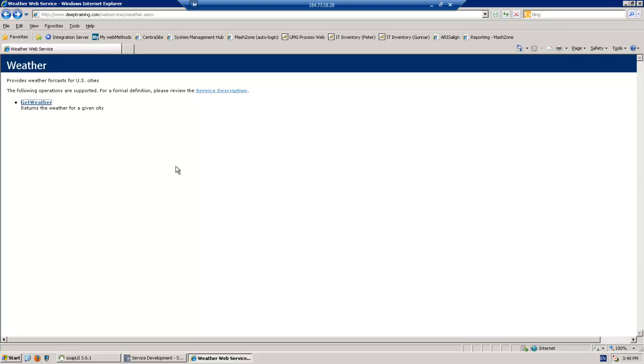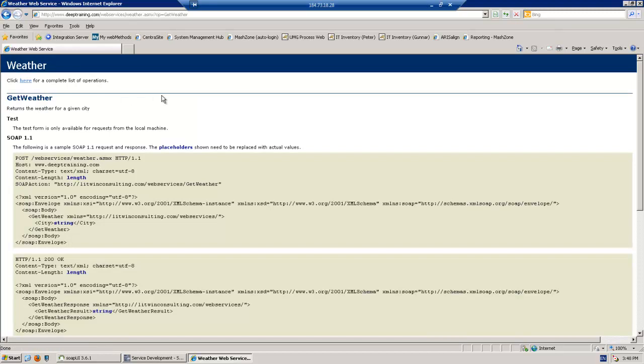In this browser, we have navigated to a site that provides weather forecasts for U.S. cities. If I click on the link, Get Weather, we are provided with a sample SOAP request and response. You'll notice the request is looking for an input of the name of a U.S. city, and the output, which is the weather result, will be a string that contains the forecast for that city.